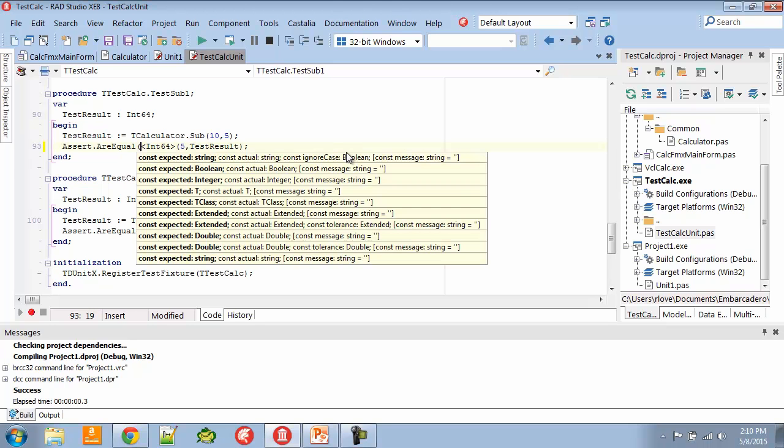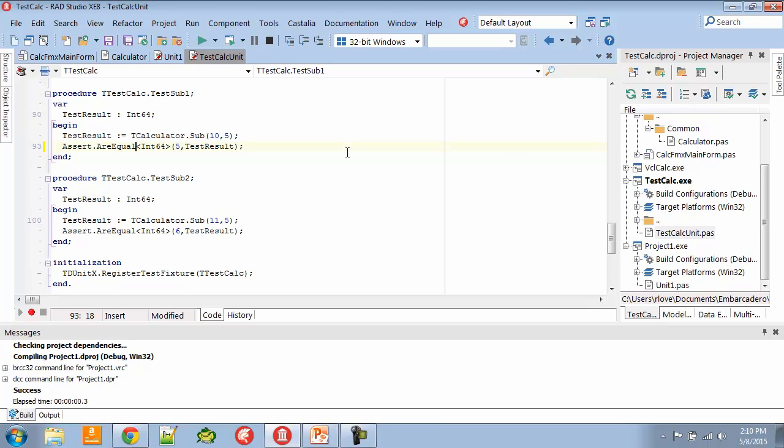R equals comes up with lots of different overloads. So we have string and boolean, integers, t-class, extended doubles, a double with a tolerance, with the extended, so that we can deal with errors where we're within a floating point tolerance. The same thing that we have here is subtraction 2. It's basically the same thing. We just tested it with a different set of values.